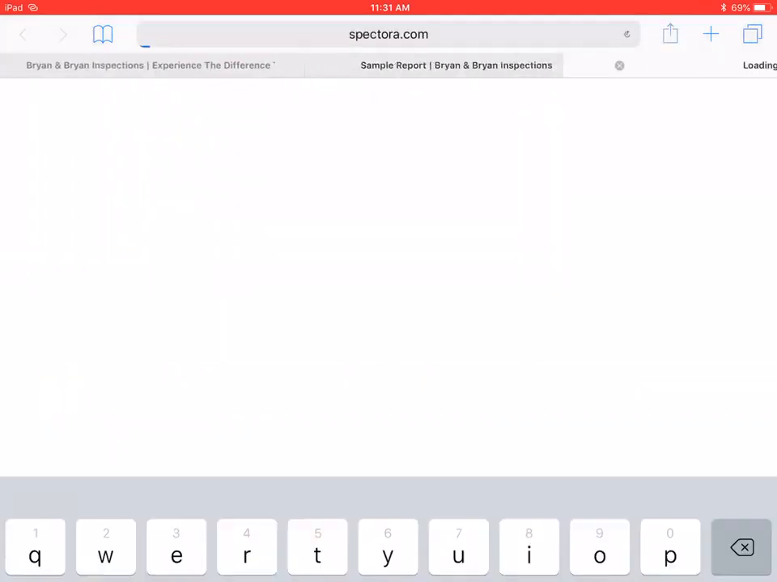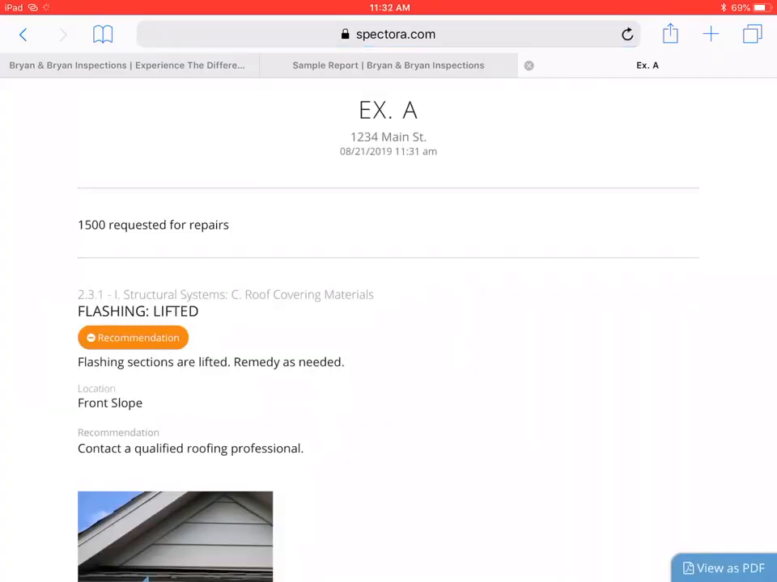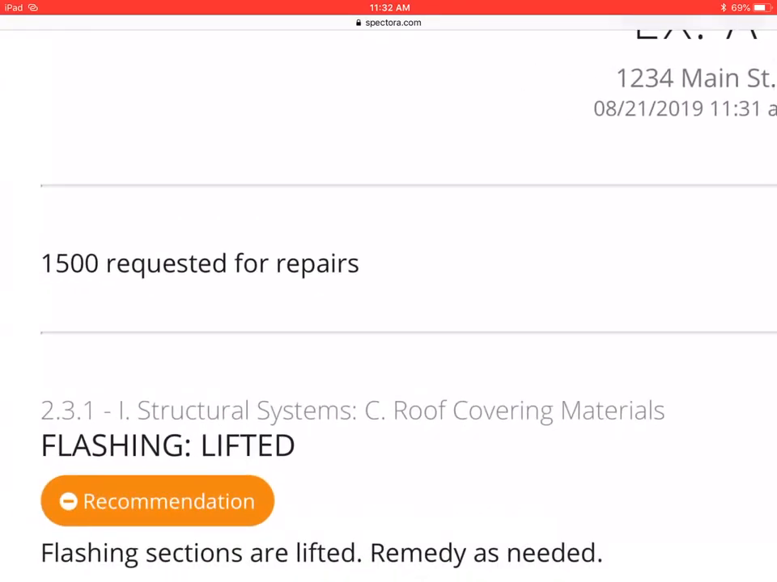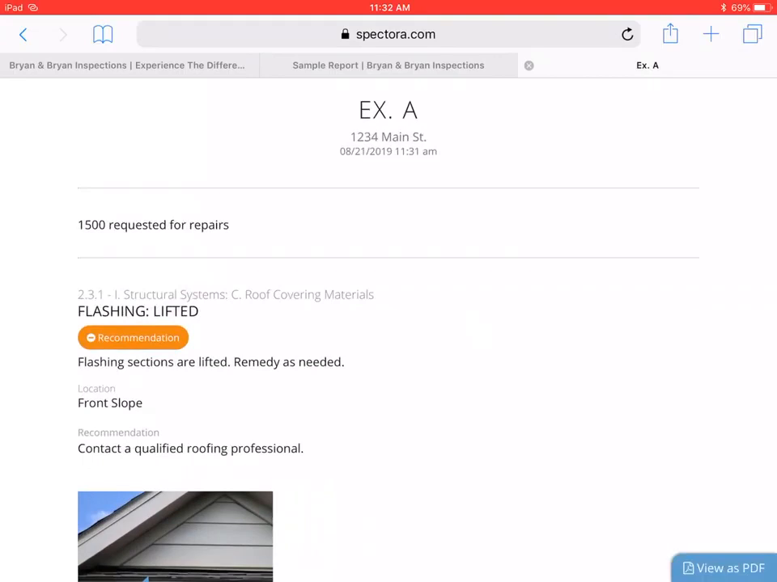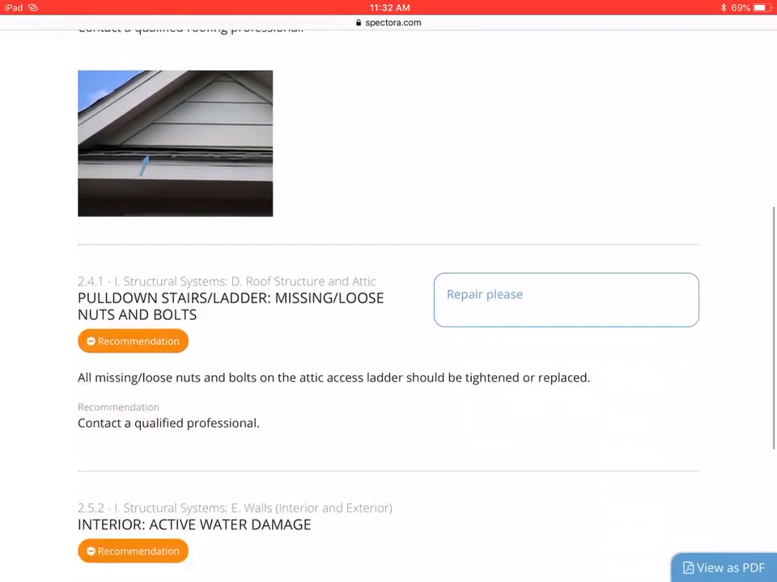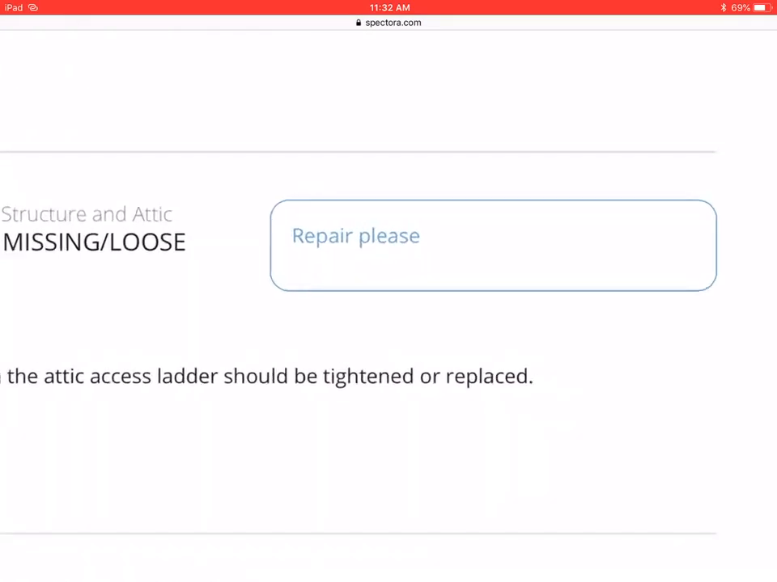Again, hit Preview. This time, the total requested will not be at the bottom with each recommendation itemized. Instead, it will start off the document by saying $1,500 requested for repairs with the recommendations listed underneath. The piece that we commented on asking to be repaired will still be noted as such.